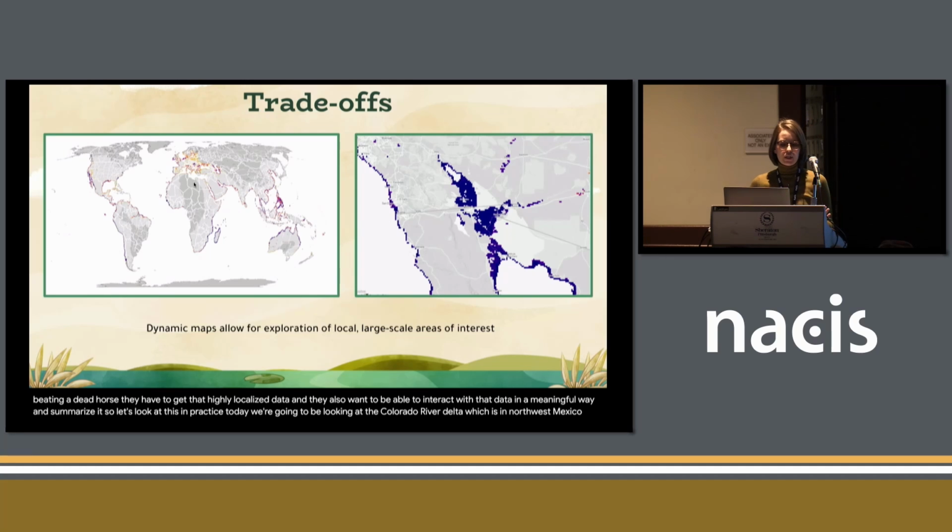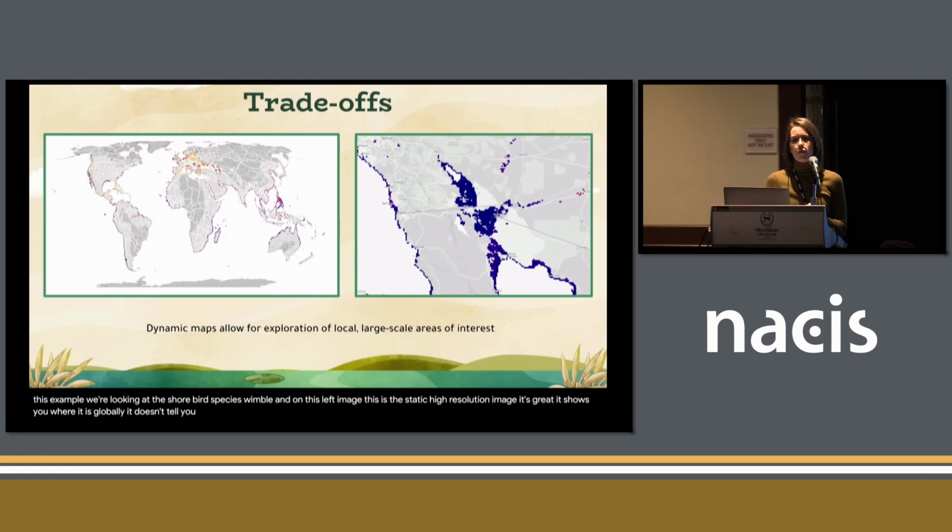In this example, we're looking at the shorebird species whimbrel. On this left image, this is the static high-resolution image. It's great. It shows you where it is globally. It doesn't tell you much about what's going on in northwest Mexico.